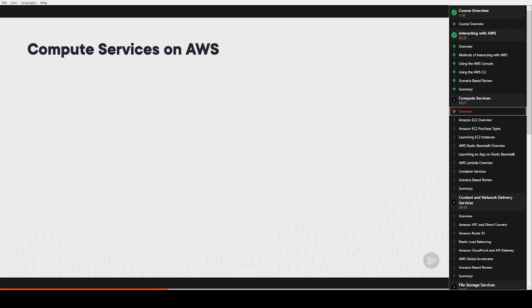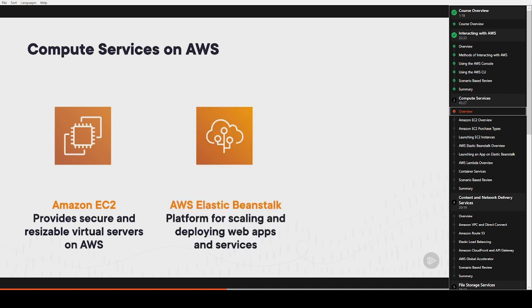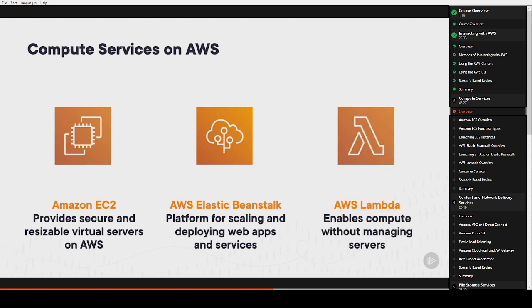First, we're going to be looking at Amazon EC2, which is a foundational core service on AWS. And this is what enables us to run virtual servers on AWS. Then we'll be looking at Elastic Beanstalk, which is a platform. So this is platform as a service for scaling and deploying web apps and services. And then we're going to be looking at AWS Lambda, which enables compute, but without having to manage any servers.